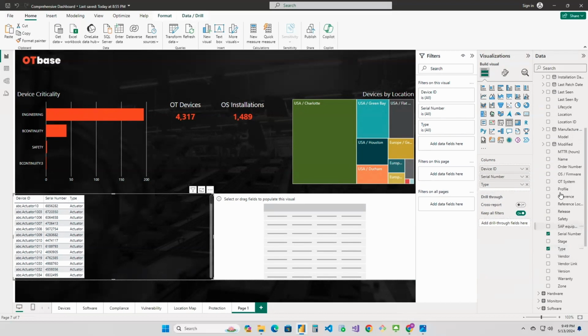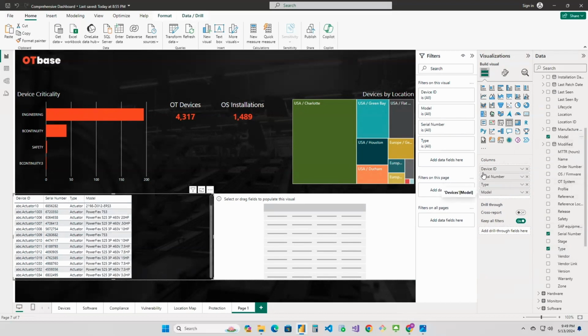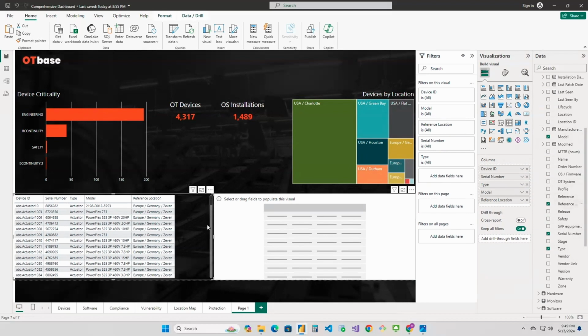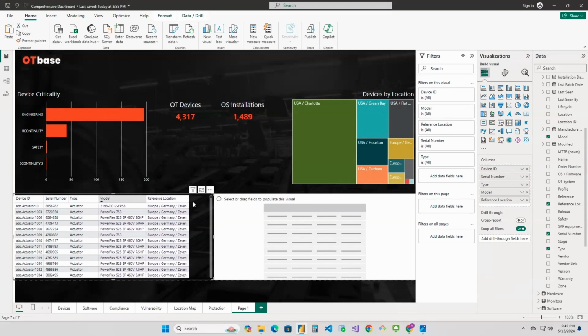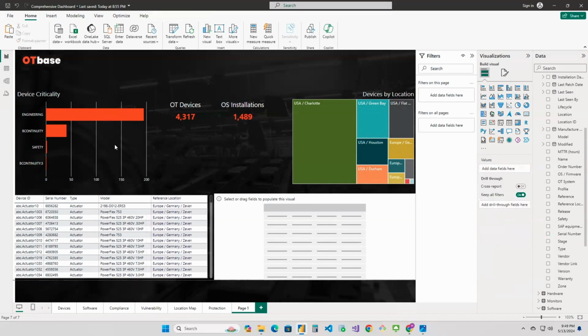There we go, type, model, and you can add whatever you feel is necessary in these tables. Let's go to reference location. There we go. All right, we've got our nice data there. Everything looks good. We'll make the type a little bigger because we have some bigger names in there. We'll make the reference location a little bigger and the model a little bigger. There we go.